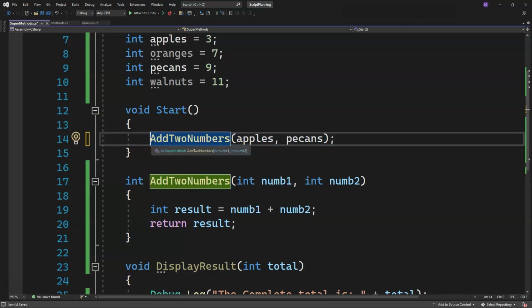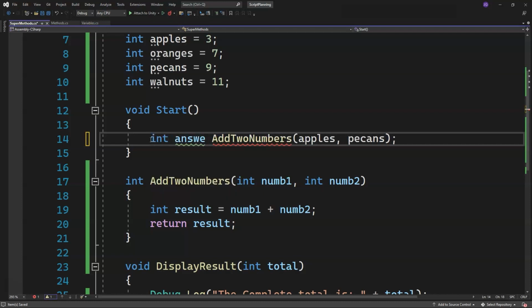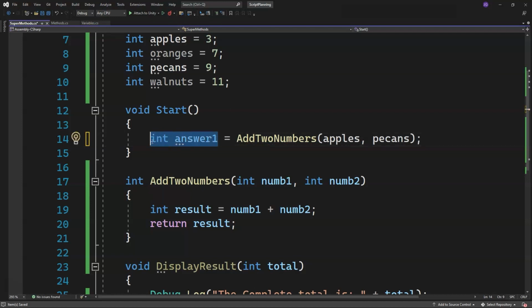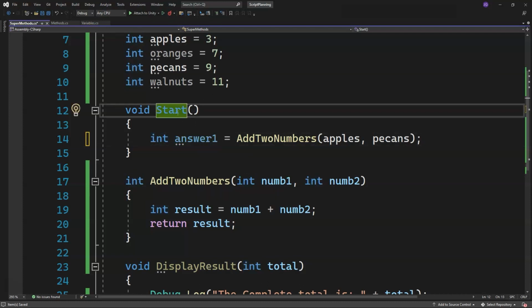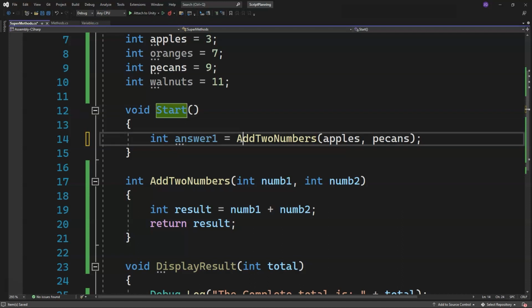So here's what we can do with that. We're going to assign this to a variable and then use the variable in the other method. So this is where I think it gets really cool. So int answer 1. So we're creating a local variable. We're not going to use this variable anywhere else. So because this variable is in start, we can't use it anywhere else unless it's inside of start. So we add two numbers, apples and pecans. This will equal 12, and it's going to assign that to answer 1. So answer 1 is 12.